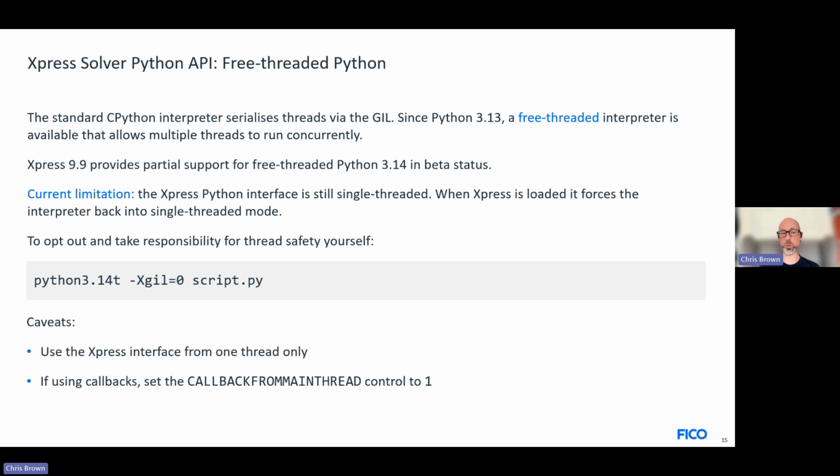And that's necessary because, of course, the optimizer itself is multi-threaded and supports a high degree of concurrency. It's really just the Python interface that requires this single-threaded functionality for the time being. When the feature goes out of beta status, we expect to support a much more comprehensive and concurrent programming model.